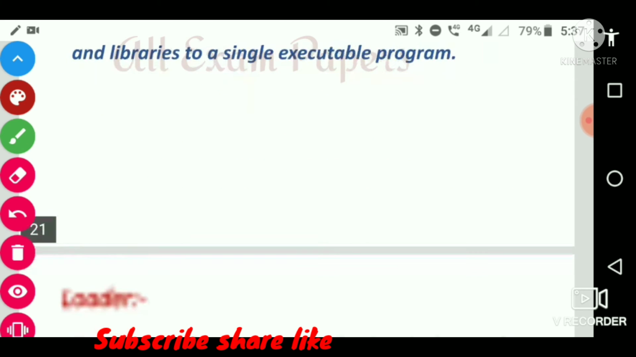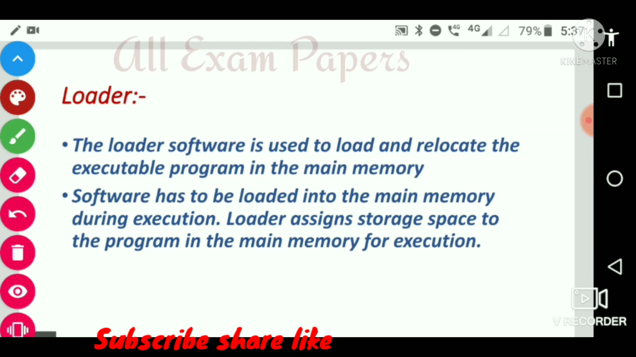Next is loader. What is the loader? The loader software loads and relocates the executable program in the main memory. Software has to be loaded into the main memory during execution. Loader assigns storage space to the program in the main memory for execution. So this is the loader.